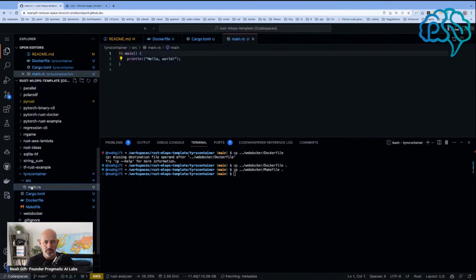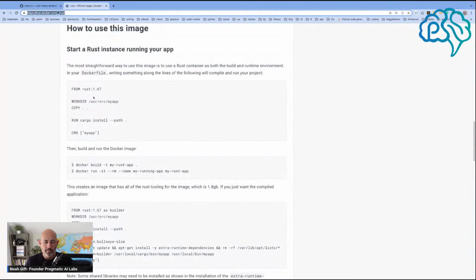And if we have a main file here, I guess we could also create a lib file. So let's go ahead and do that. We'll say touch src/lib.rs. We have the gist of everything working. Now let's go back to the Docker Rust page and see what this says. So, how to use. Start a Rust instance.